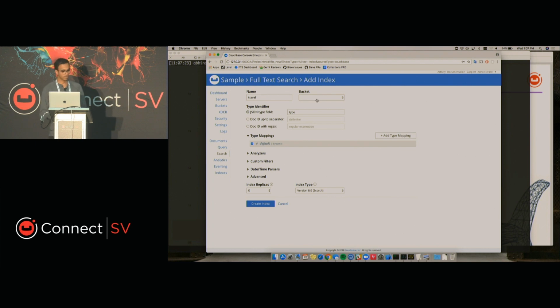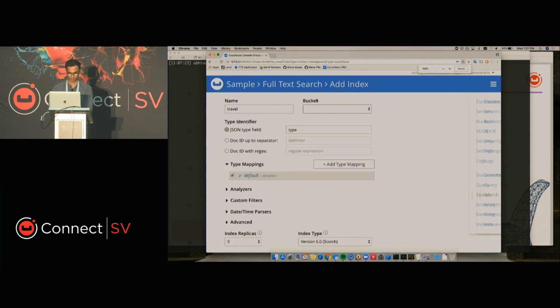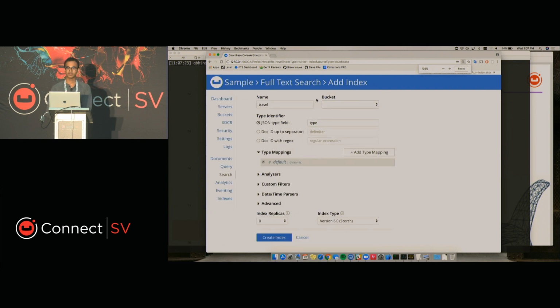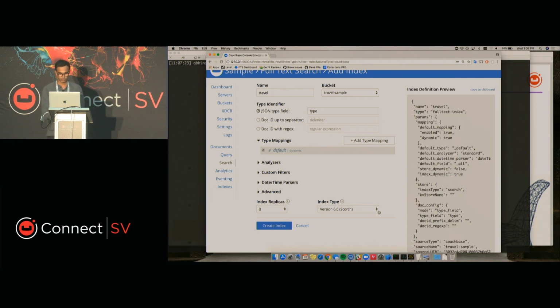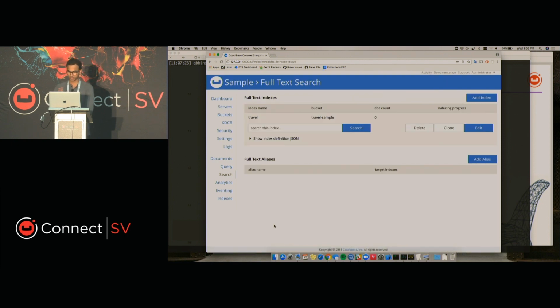Oh, can you increase the... Here? Yeah. Yep. That better? Okay. So let's go select the travel sample. Now, as Steve mentioned, the new default going with Couchbase 6.0 is going to be Scorch. And if you're familiar with our FTS product, you'll see the old search engine still available as well. Let's leave all the settings default for now. Let's just go ahead and create it. Give it a couple seconds to finish.